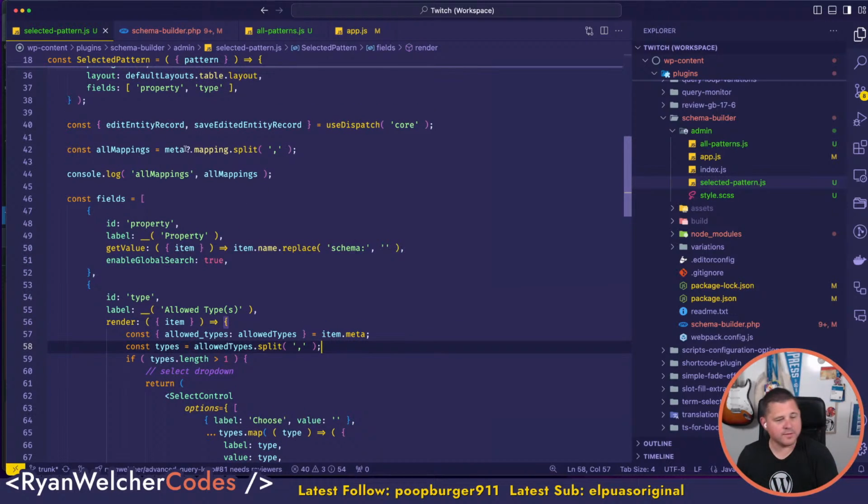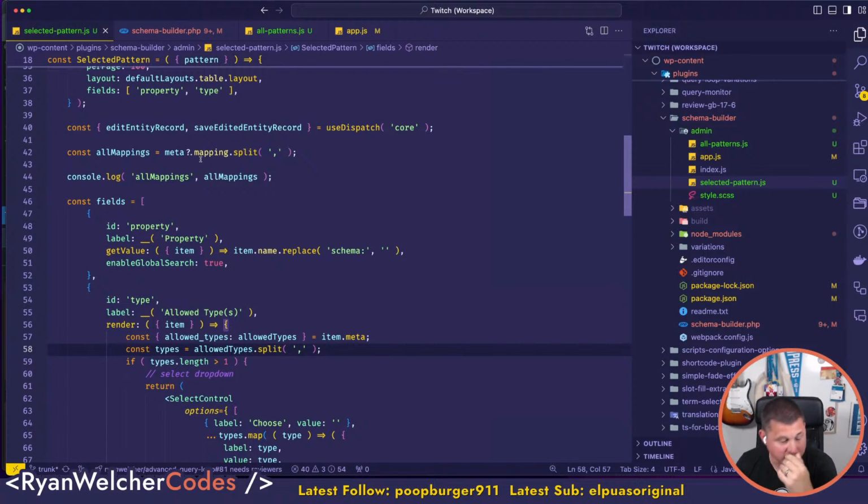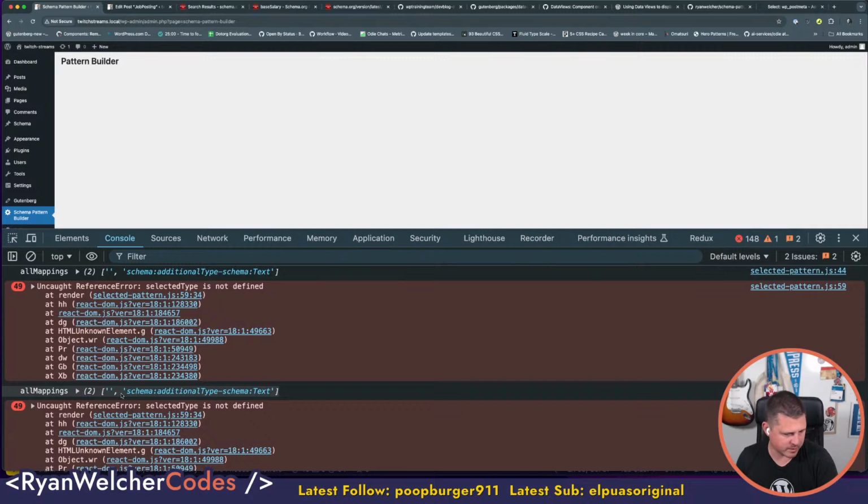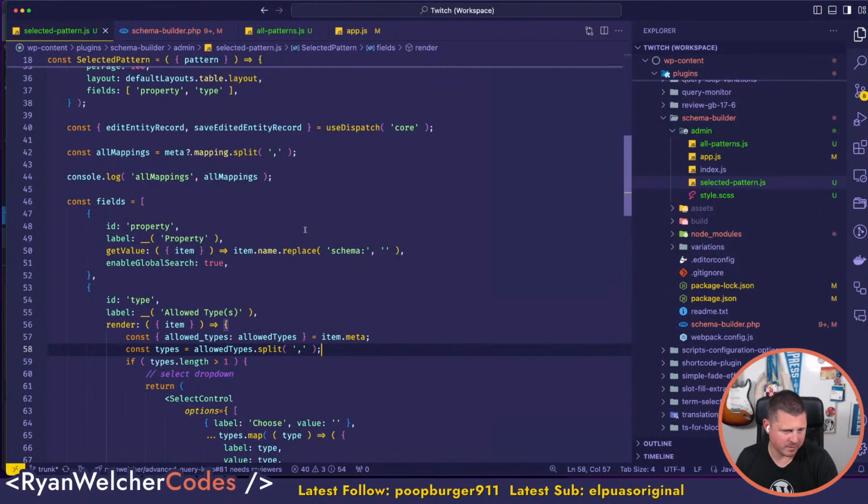So okay, this is what I want. All mappings are going to look like this. How should I do this? So I have a split. The all mappings are split, right? So there's an empty array. Why the deuce is there an empty array? Seems weird.